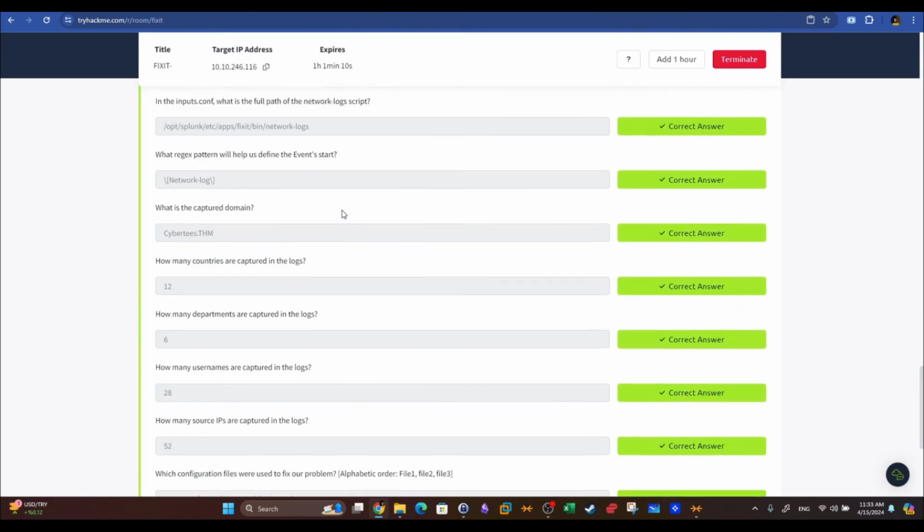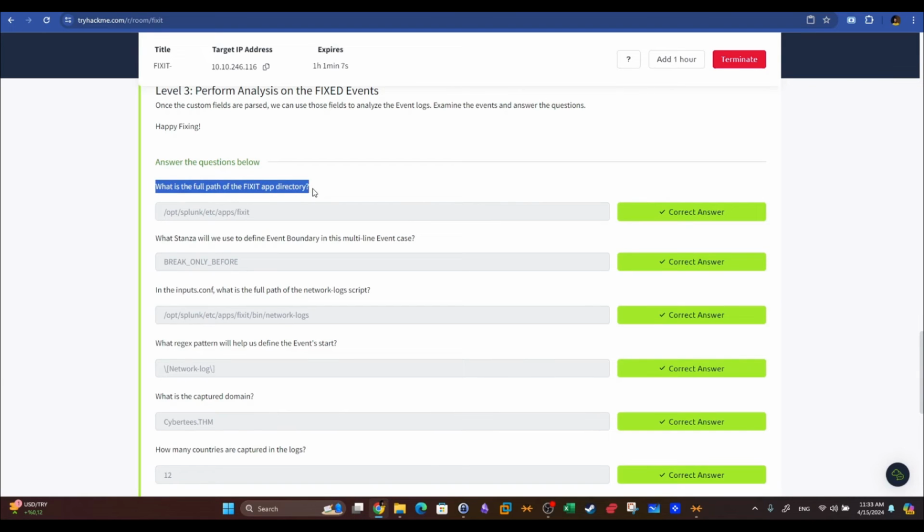All right, let's see the questions. What is the full path of the Fixit app directory? We answered this. What stanza will we use to define the event boundary in this multi-line event case? It was BREAK_ONLY_BEFORE to specify the start of the event. Now in some cases, we might be interested in defining where the event ends. In that case, we replace before with after, BREAK_ONLY_AFTER. All right, in the inputs.conf, what is the full path of the network logs? It was defined and we showed it.